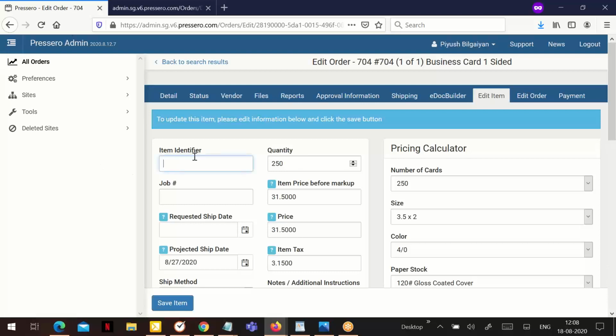Item identifier. Here you can manually enter an identifier or override one if necessary. Quantity. If the buyer contacts you after the order has been placed and needs to change the quantity they are ordering, you may do that here. The price will be changed for the order based on those changes if necessary.